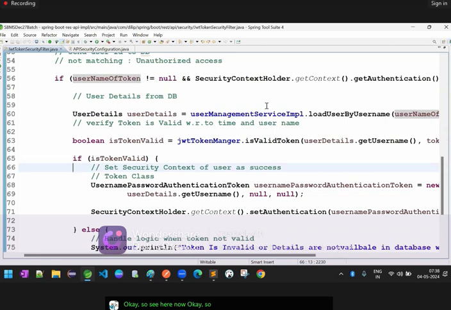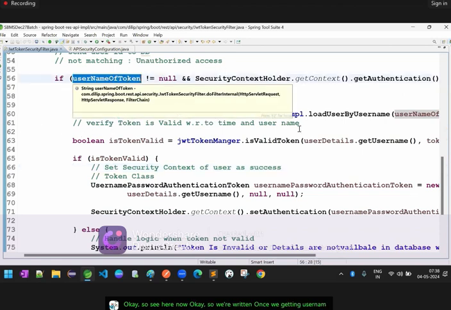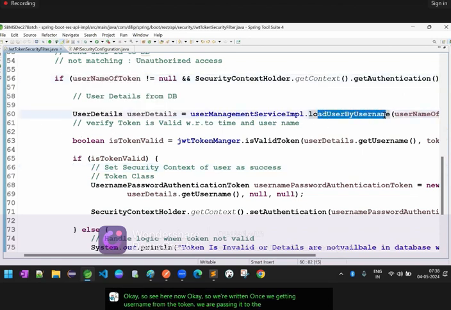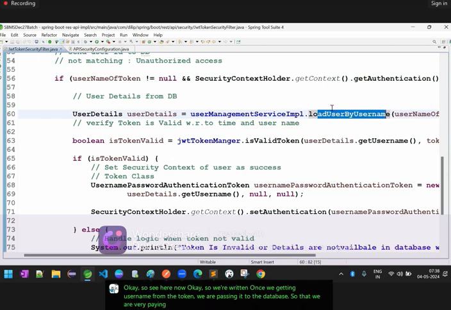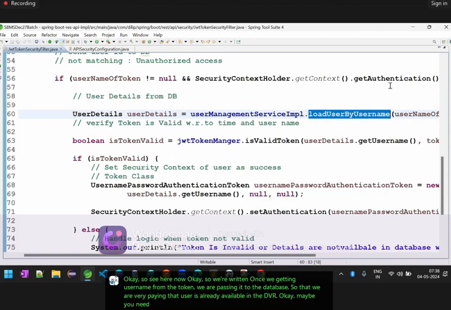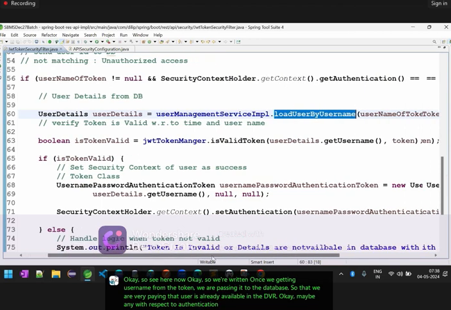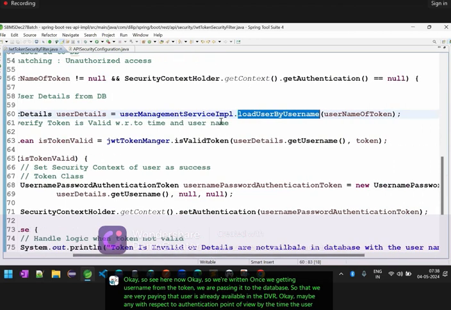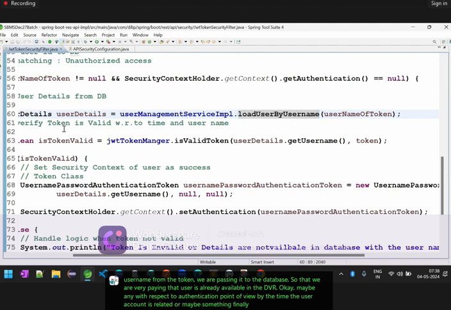Okay, so we return logic. Once we get the username from the token, we pass it to the database so that we can verify whether the user is already available in the DB or not. With respect to the authentication point of view, by that time the user account may be deleted or something, so finally you get all the details.